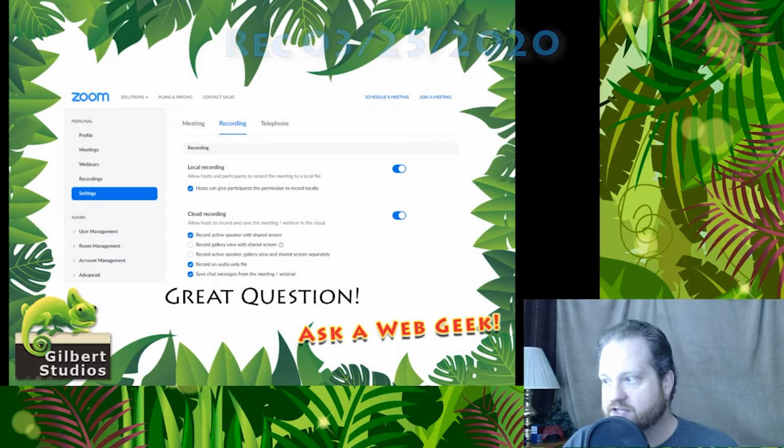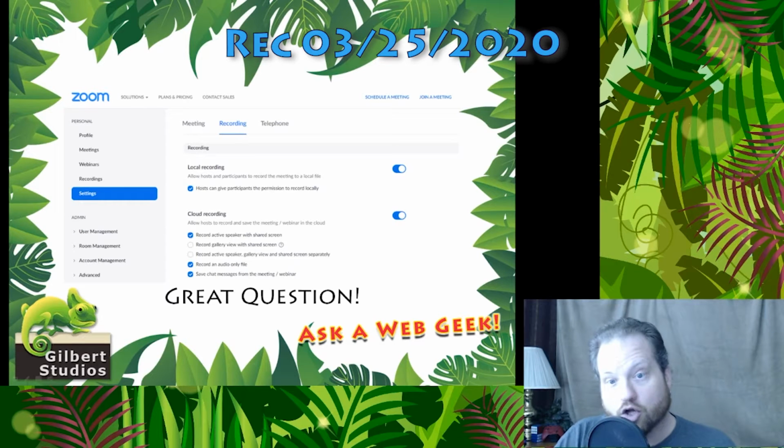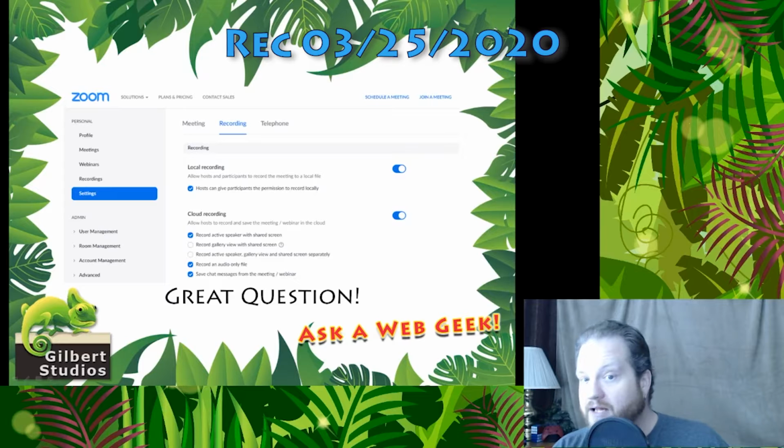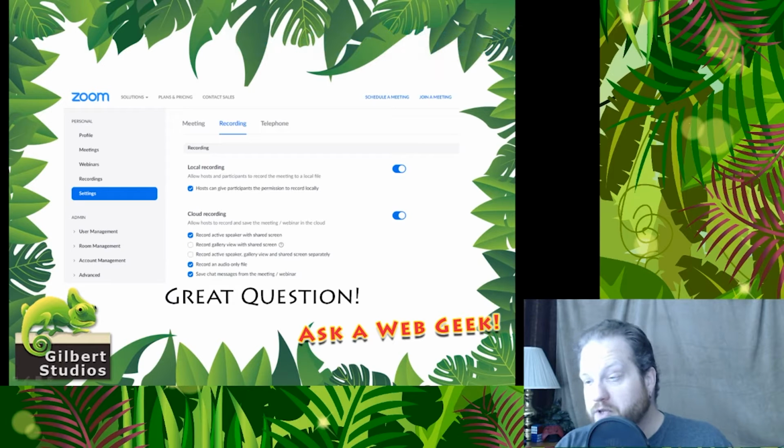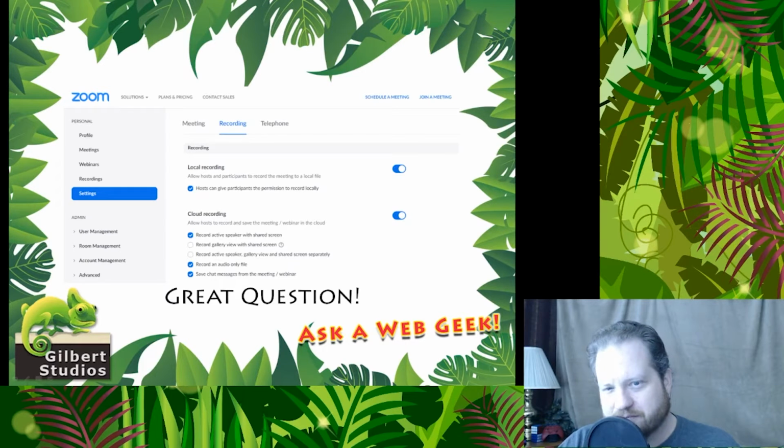So that's the answer. It's in this recording tab. And here's where you can enable or disable local recording. Now, on a side note, I bet if you just uncheck this box right here, you can still allow the local recording to your own computer, but you can't give the permission to the participant. So many settings to configure, and I don't know all the details, but that's the info as I have it.